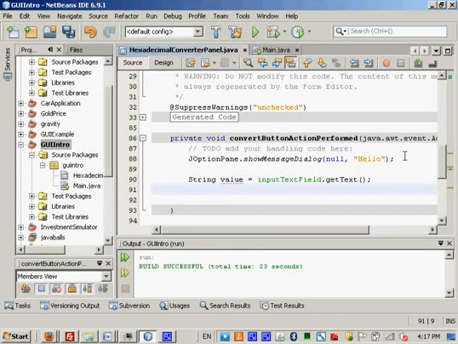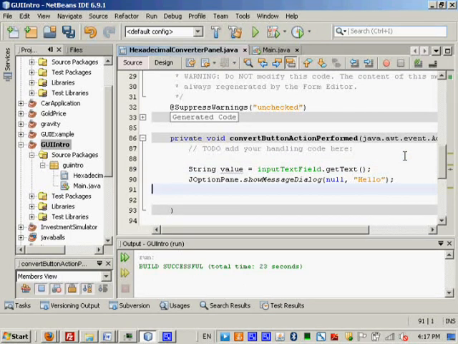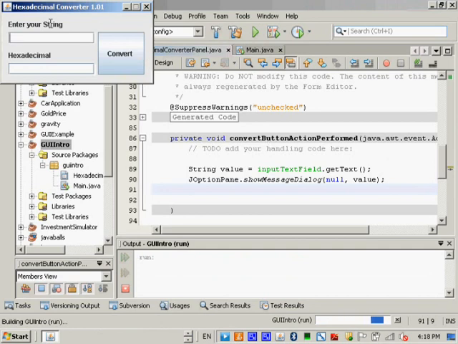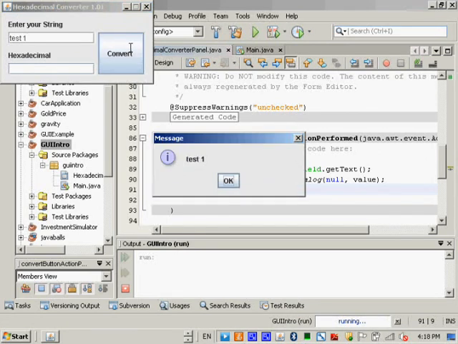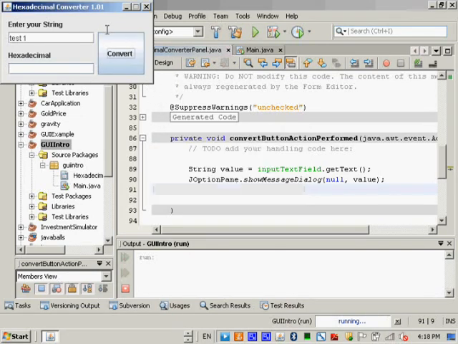And so we now have this value inside the option pane. So I'm going to move my JOptionPane below there, and rather than printing hello, I'm just going to output the value. I'm just going to test this to make sure it works. So I'm going to run the program to see if it works. I'm going to enter some text here, test 1. I'm going to click convert, and we can see that we've got a text box here that says test 1. So I've captured the input and I've placed it into my option pane.